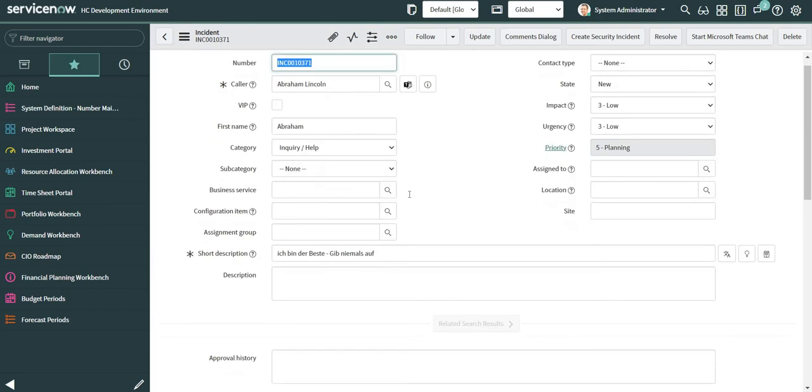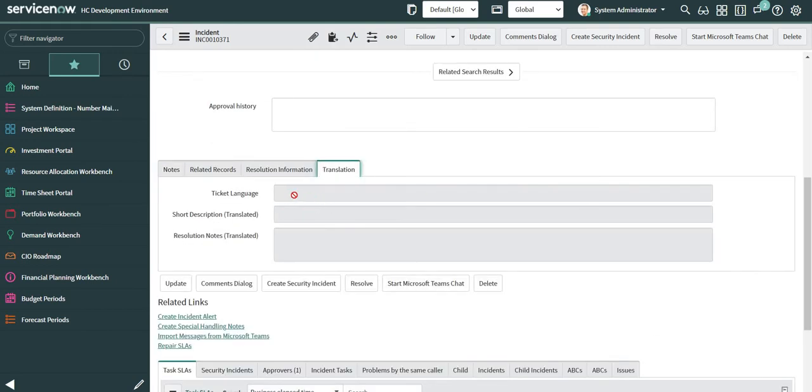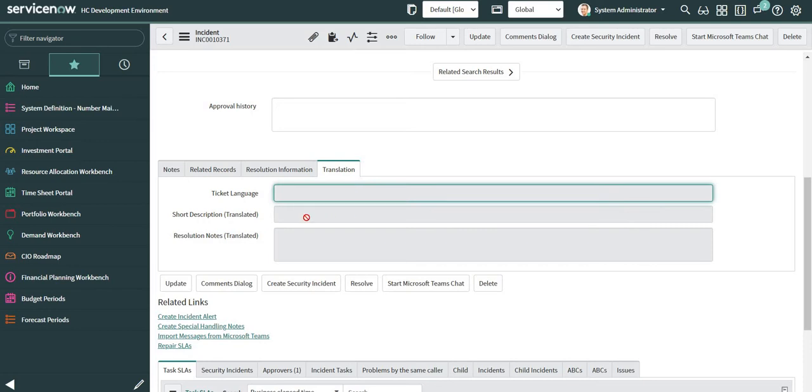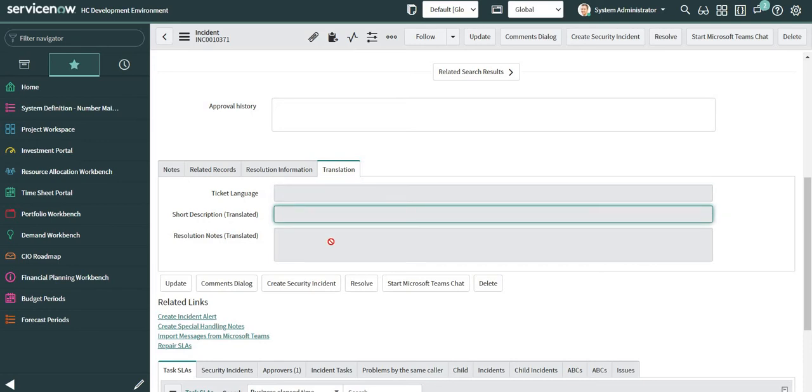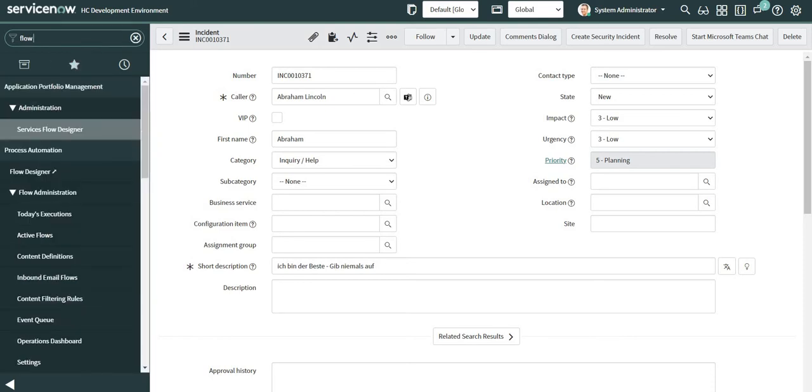If I go to the translation tab, there is no language detected, there is no short description which is translated. So now how can we make the translation happen using the spoke is that I'm going to jump to the flow designer.